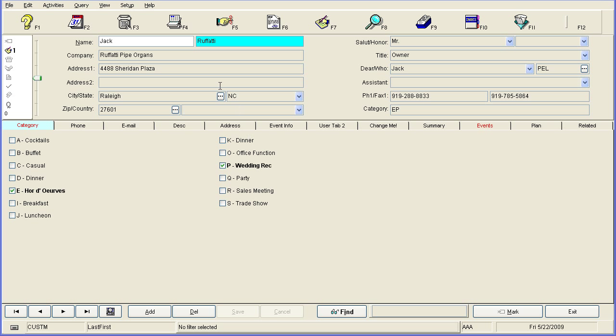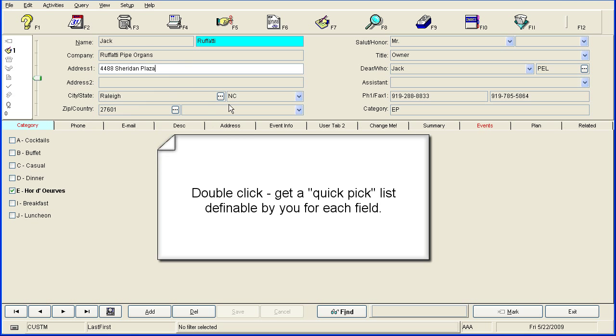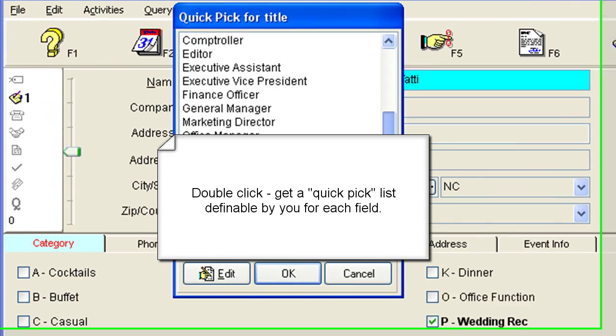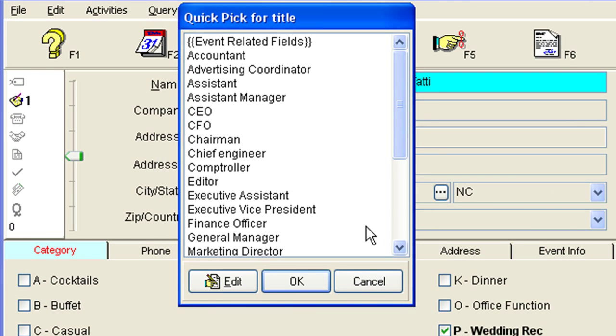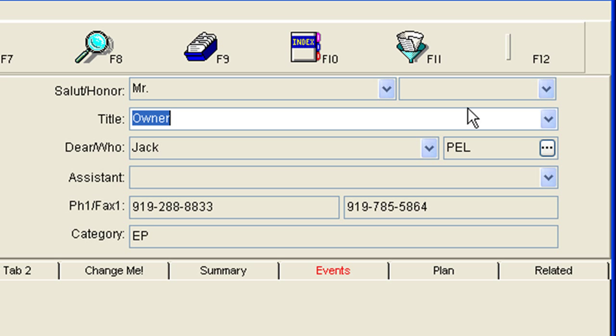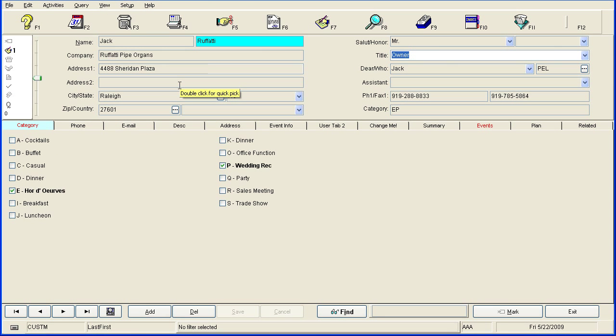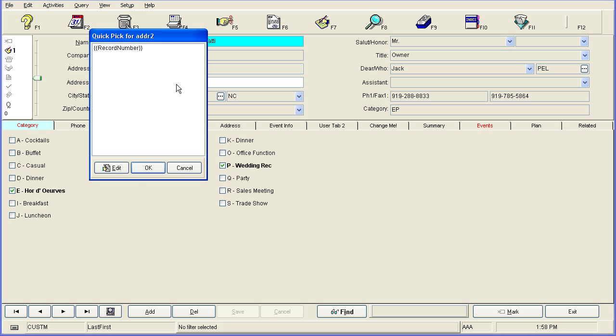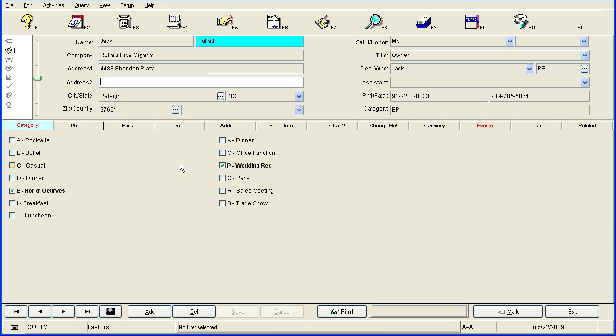For data entry, you can either double click on any one of these fields and you'll get a quick pick. A better choice here would be, say, in title, and you see a bunch of options that are available. You can of course edit this as you see fit, and then you can just use the down arrow or press Alt down arrow to get to the different listing or choices. Now this is pretty much universal through the entire program. If you double click on a field, it'll bring up a pop-up, even in, say, address to. You'll have a quick pick for that address to field.